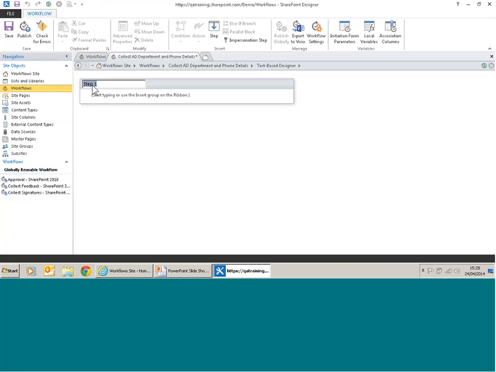What I'll do is give it a quick title, which is collect AD department and phone data. What I want to do is pick up somebody's department and phone details from a particular user. And then what I like to do is either add conditions or actions. I'll just start here with actions.